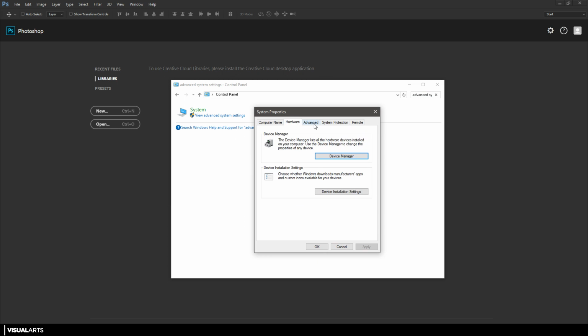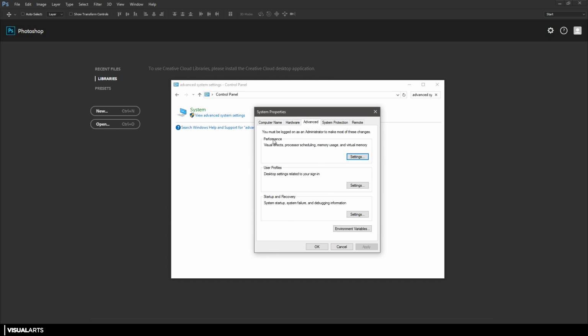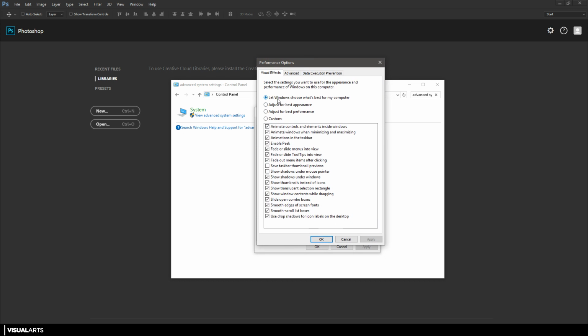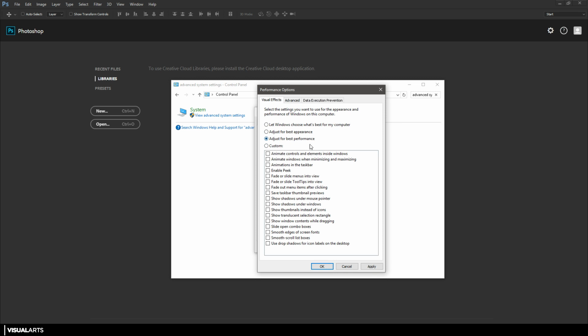Under the advanced tab, if you're not on there already, you want to go to where it says performance, select settings, and this will be enabled. It says let Windows choose what's best for your computer. If your Photoshop is running really slow, or even any game is running really slow, this will definitely improve it. You want to select adjust for best performance.